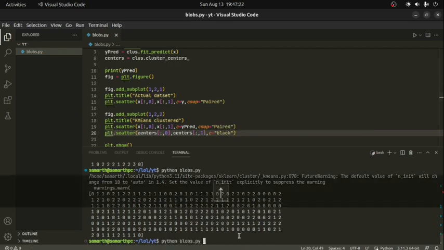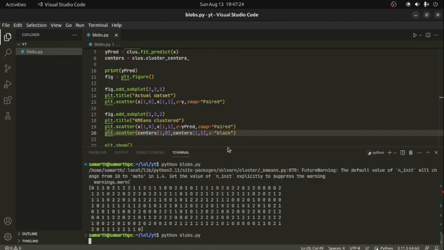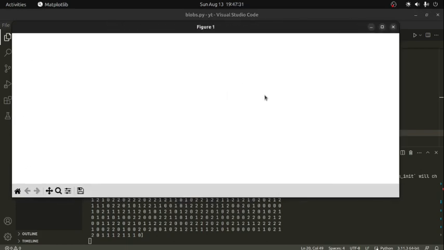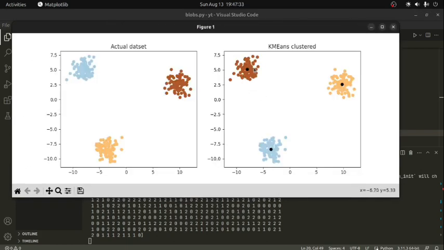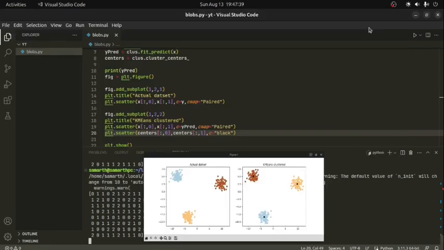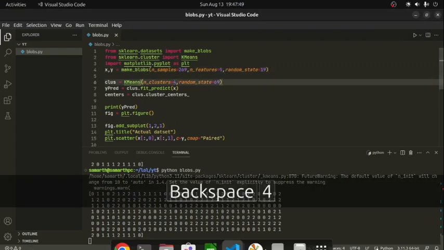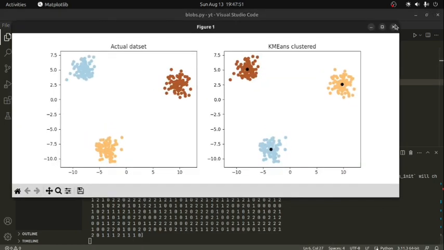Let's check how it looks. Oh, very nice, it looks very good here. As you can see, this is the center of each of the predicted groups. Let's change it to 5 right now. N clusters equal to 5, and this we are going to change to 4, and let's check what will happen.